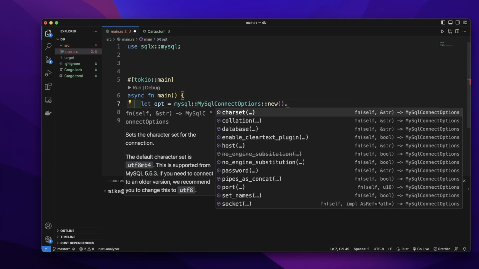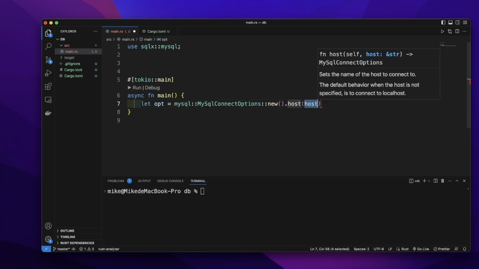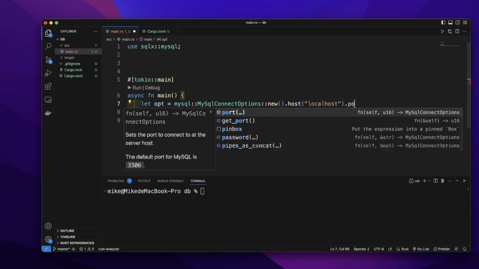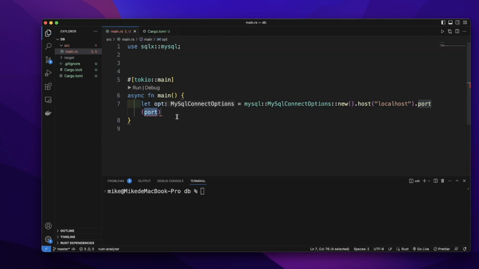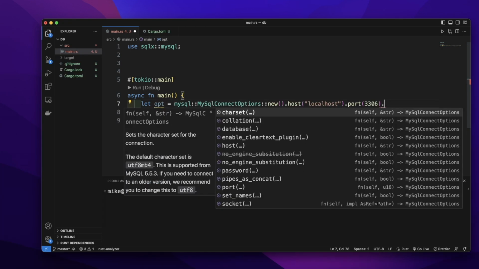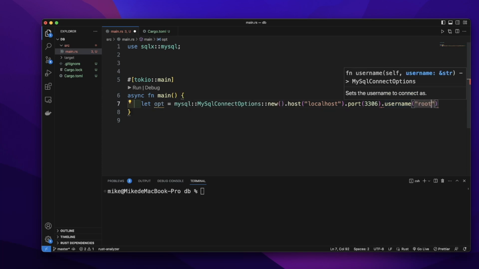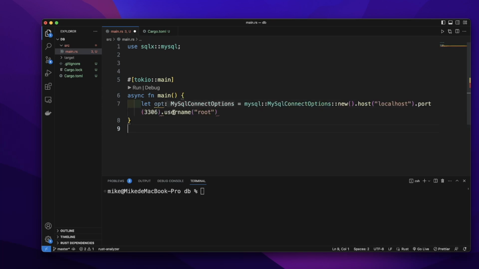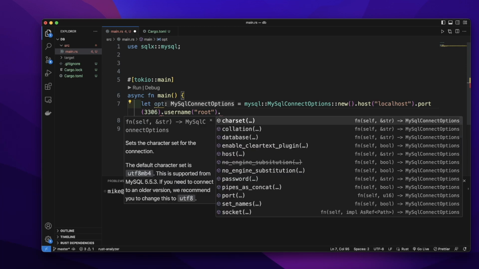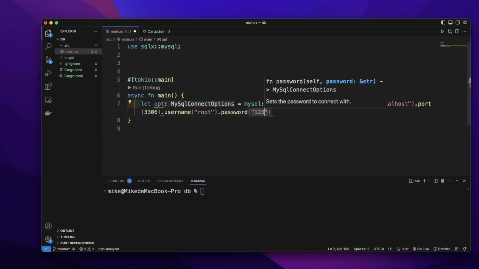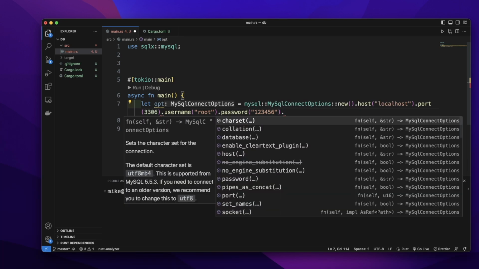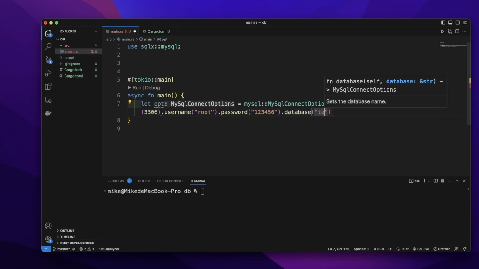Then let's specify the host. It will be localhost. Then port, the MySQL port is 3306. Then let's specify the username. My username is root, and you should change it to your username. And the password, my password is 123456, and you should change it to your password. Then database name, let's give the database name test.